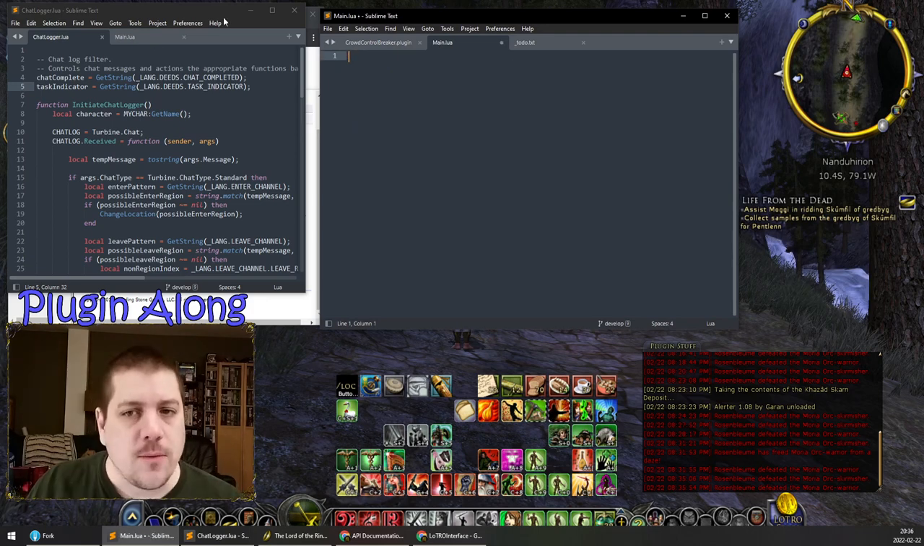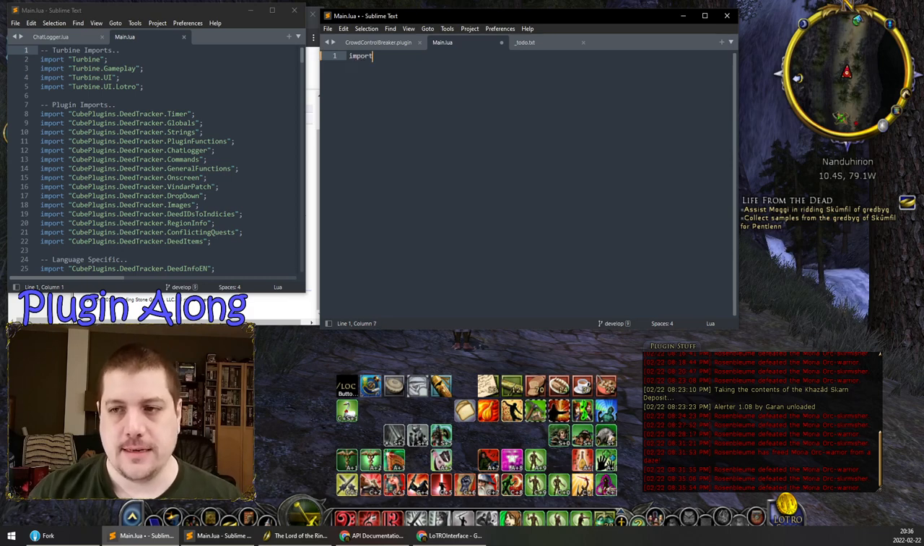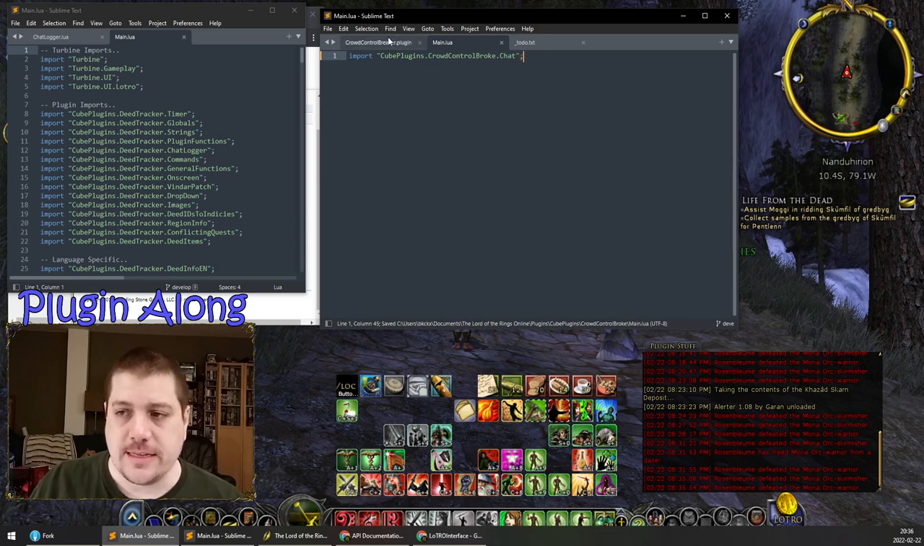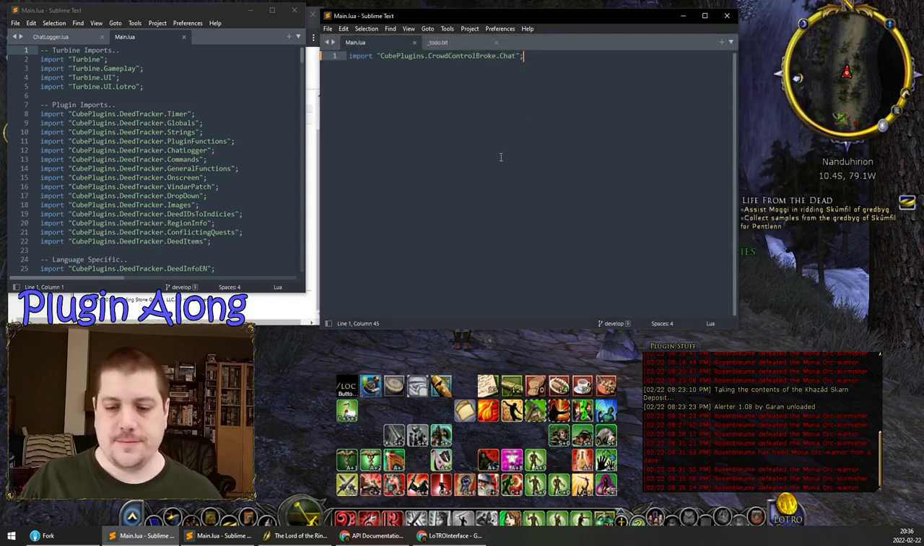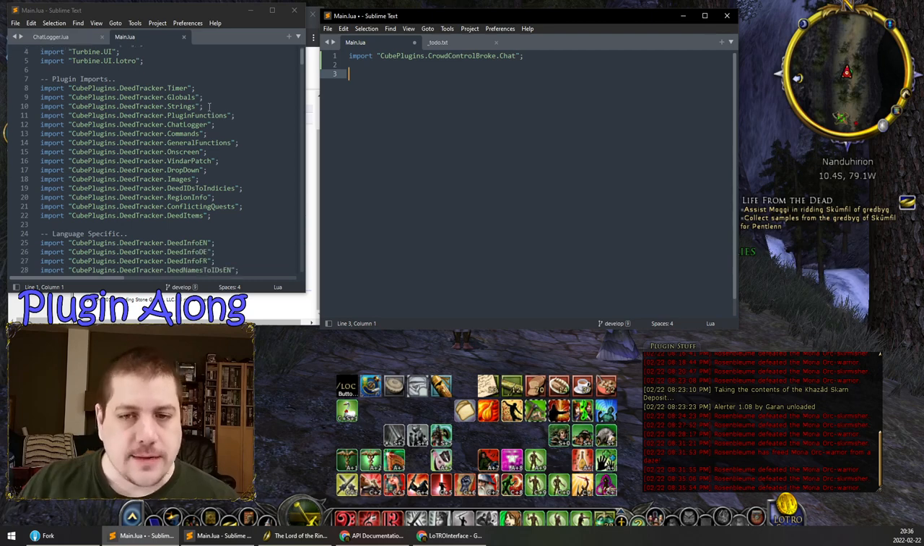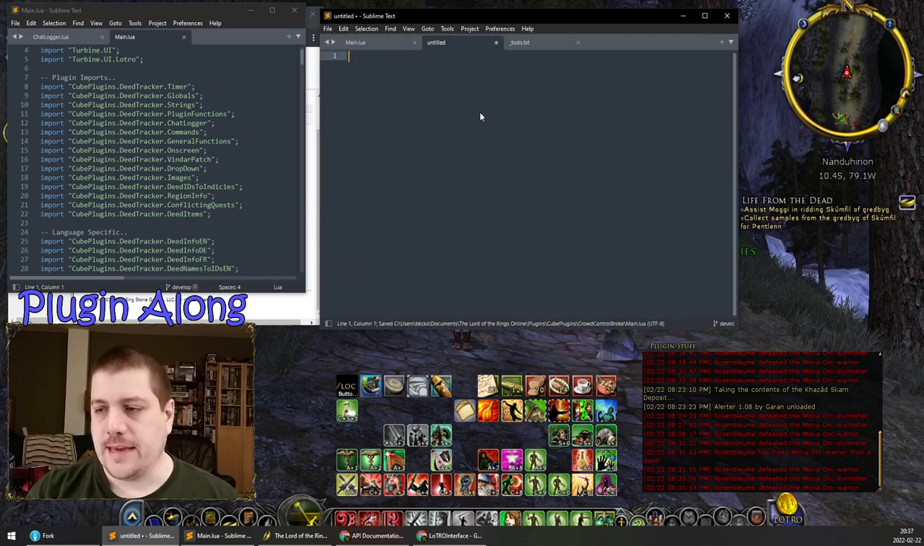So in the main.lua, we're going to want to go ahead and import stuff. Right now, we're going to go ahead and import cube plugins dot crowd control broke dot, and here's where we have chat logger, or chat. I'll just call it chat for now. Make it nice and simple. But it does remind me that that dot plugin file needs to be changed. So crowd control broke. All right, so we are going to go ahead and make that chat file.